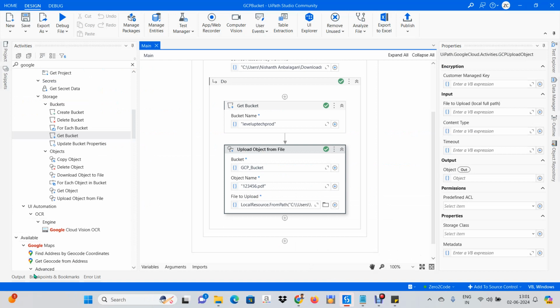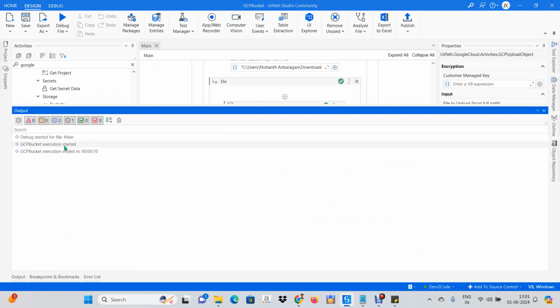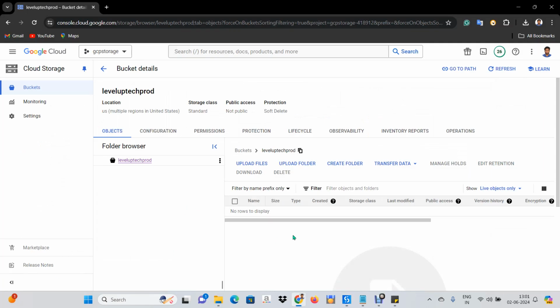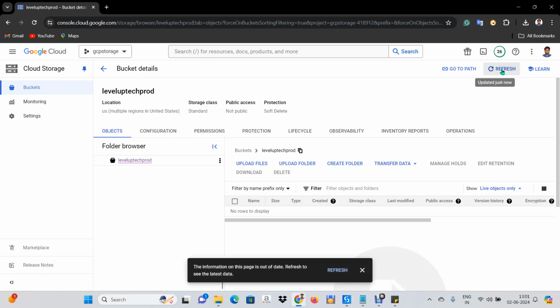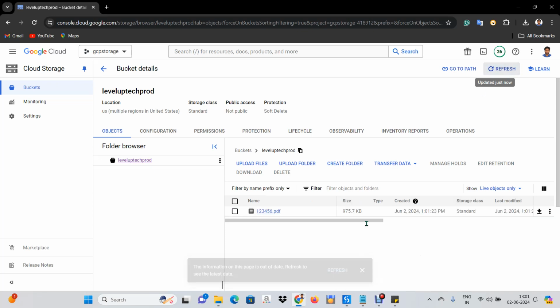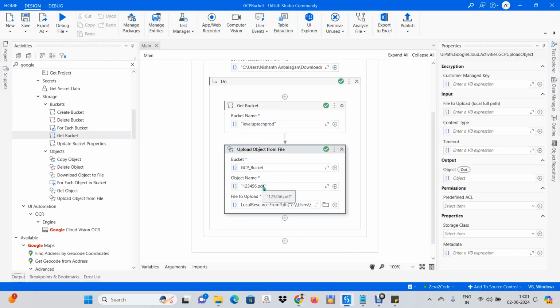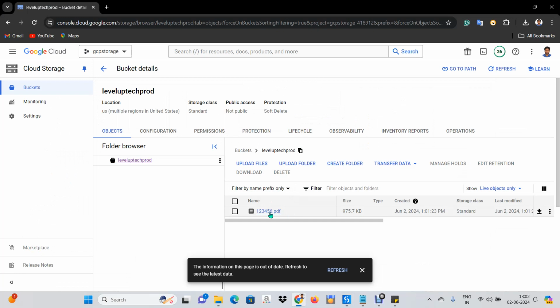As you can see here, the bot run completed without any issues. If I go over here, I don't see anything yet. What you can do is just click on refresh. Once we refresh, we should get something over here, and you can see we have got something called 123456.pdf. How is it coming? Whatever we have given in the object name is being replicated over here.